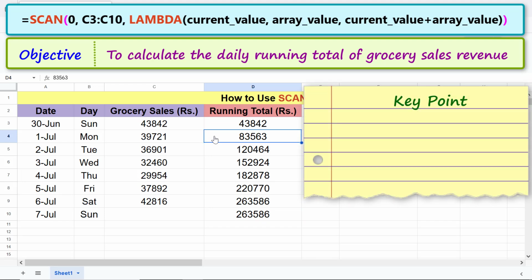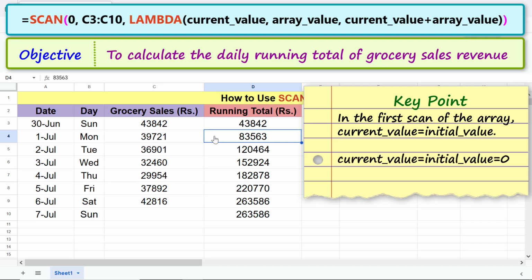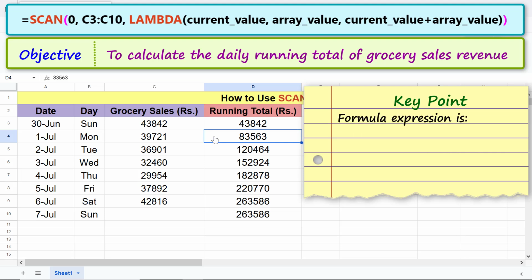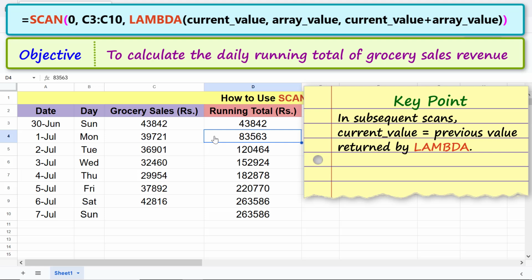Key points. In the first scan of the array, current value equals initial value. That is, current value is equal to initial value is equal to 0. Formula expression is current value plus array value is equal to 0 plus 43,842. Lambda returns 43,842. In subsequent scans, current value is equal to previous value returned by lambda.